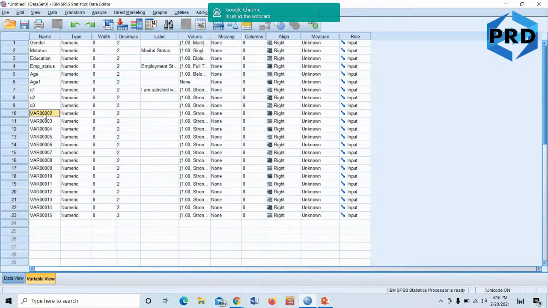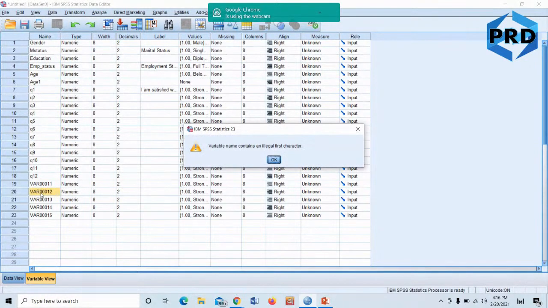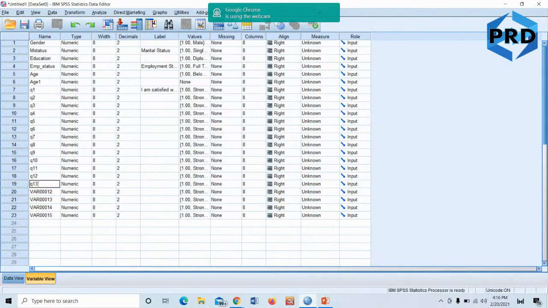So now I have Q3. I have Q4. And then I have Q5. I have Q6. And Q7, Q8, Q9, Q10, Q11, Q12, Q13, and you have Q14, Q15, Q16, and say Q17.